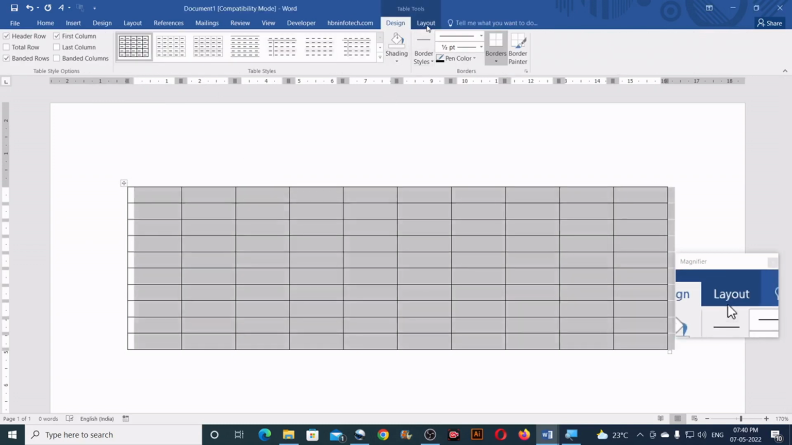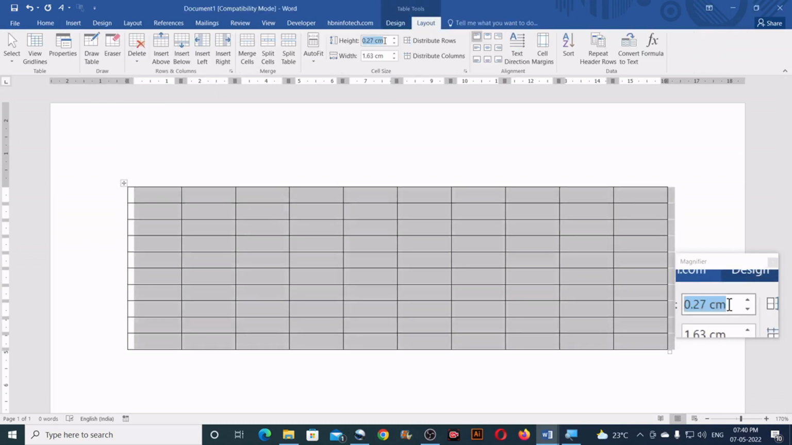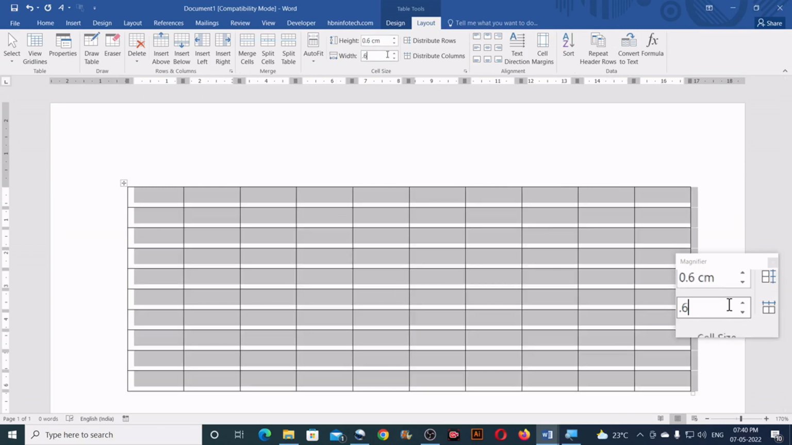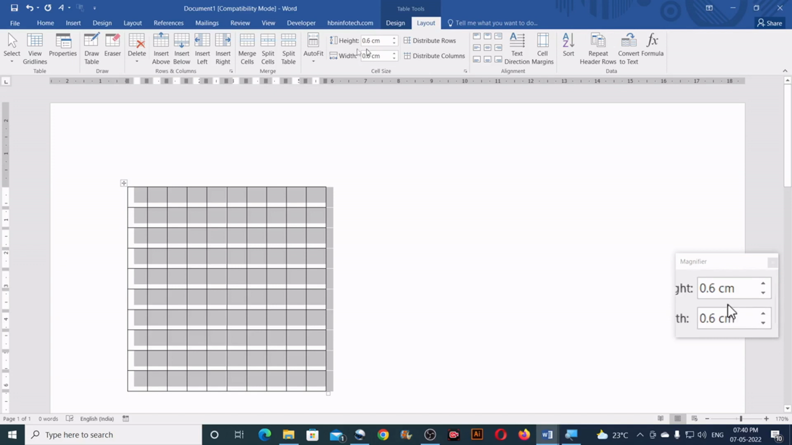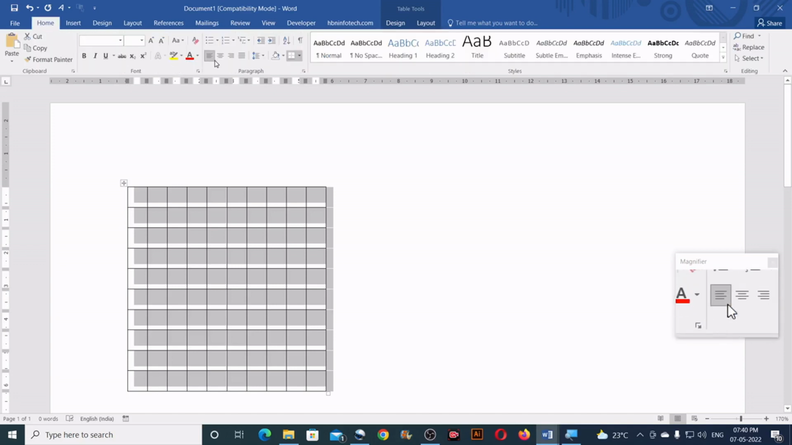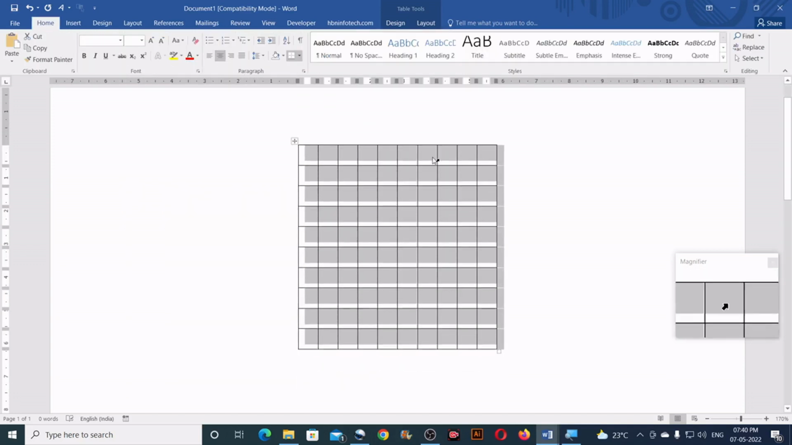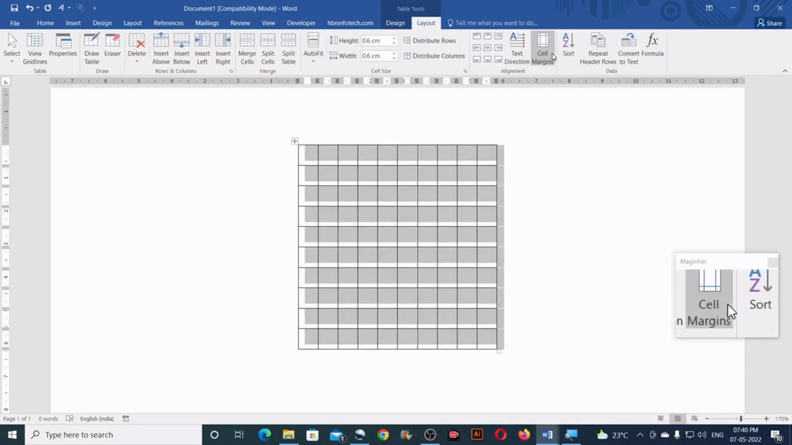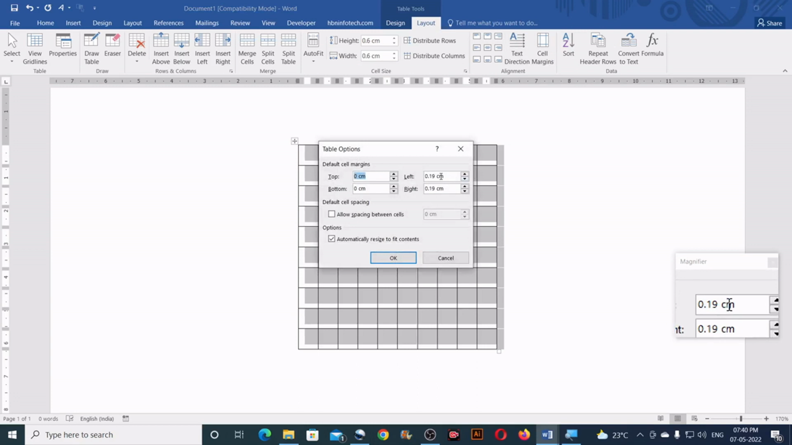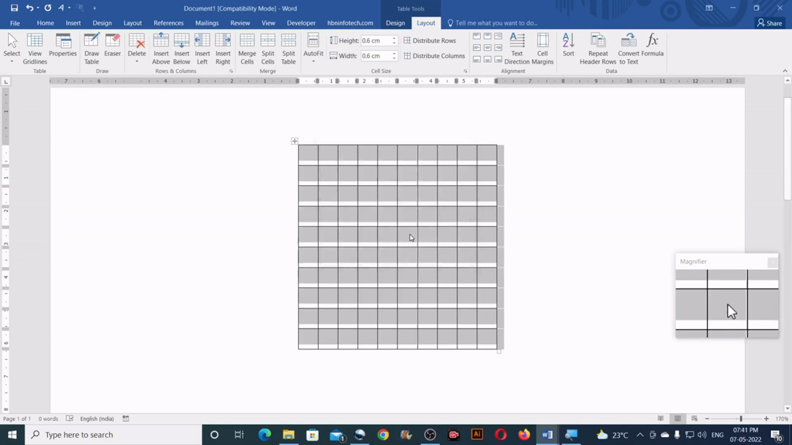Now set the size of the table. So I'll set 0.6 and 0.6 for both height and width. Then I'll center this table. Then now the important thing, go to the layout, click on cell margins and then set the top, bottom, left and right to 0 and click on OK.